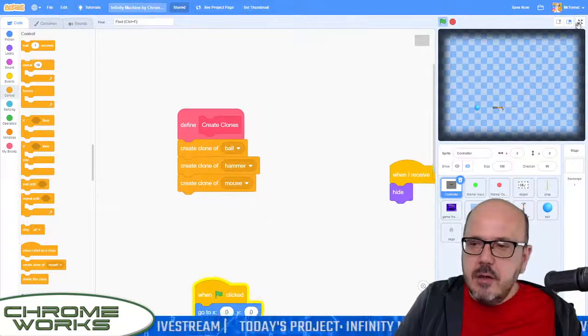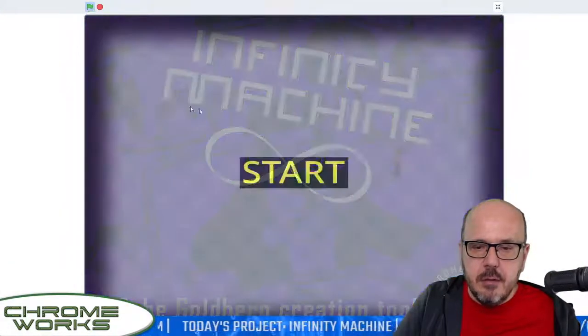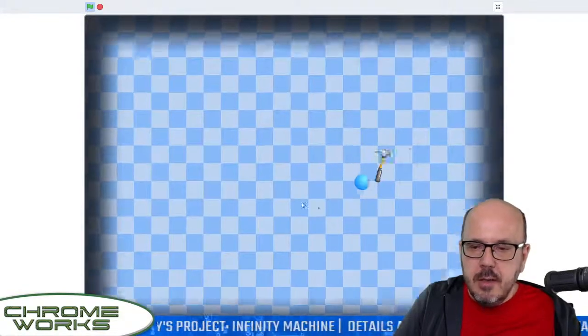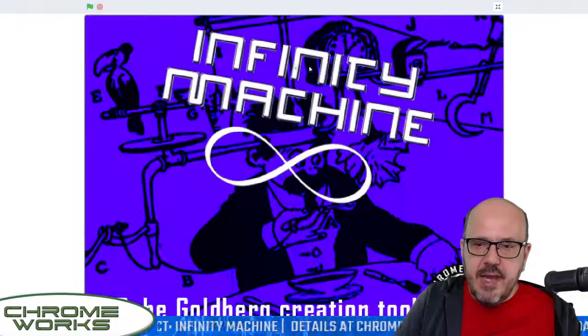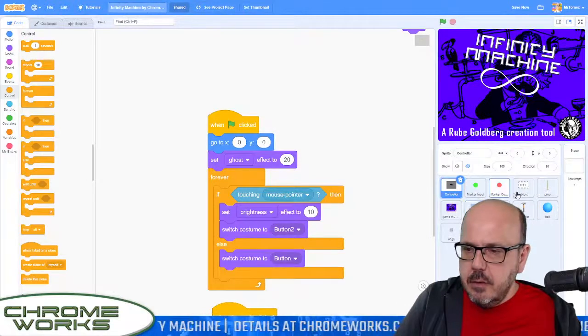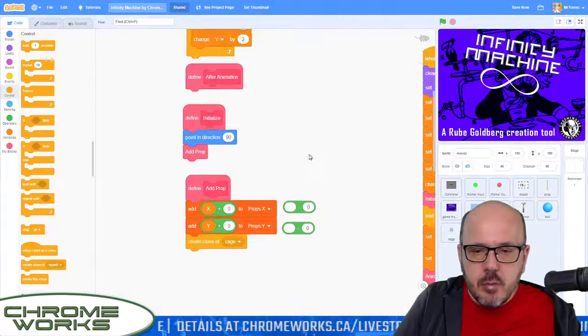There we go. And so now there should be a mouse and a cage set up on the screen here when I click the green flag. So let's give it a try. So the ball hits the hammer. Whoa! And that location is way off. Let's have a look at my mouse here and see what's going on with its X and Y coordinates.